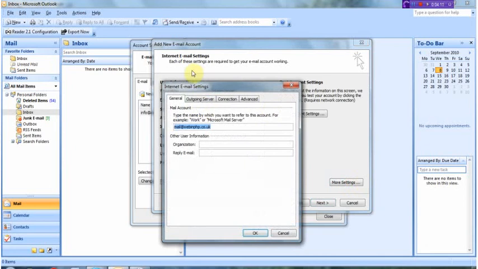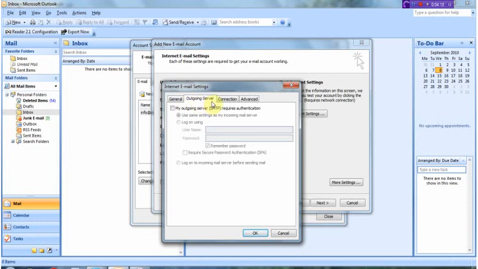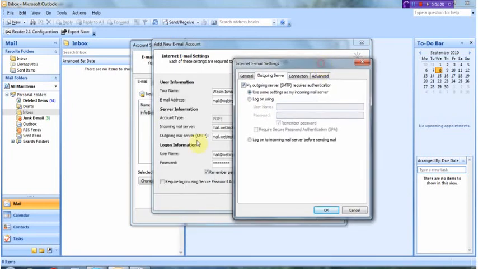Then another pop-up would come up, and then you select the Outgoing Server tab. From here, you'd select My Outgoing Server SMTP requires authentication. Okay, and it's exactly the same as your incoming mail server, so they're both exactly the same. The login details are the same, so you just select that option. Use same settings as my incoming mail server.